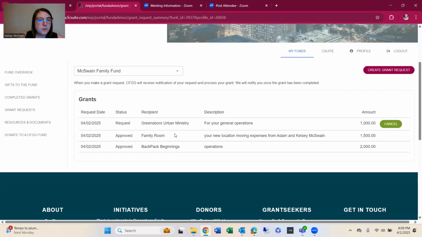So once you have made a grant request, it goes to us and we get that notification. Once you have a grant that has been submitted and it's been processed, then you should get a notification of that as well. But you can view it in your portal too.